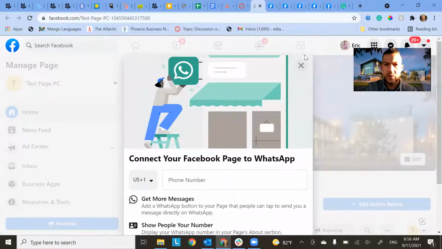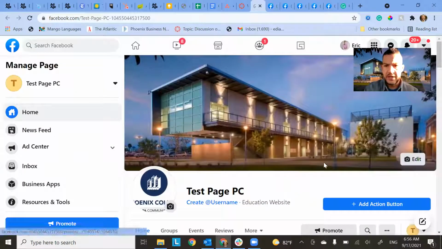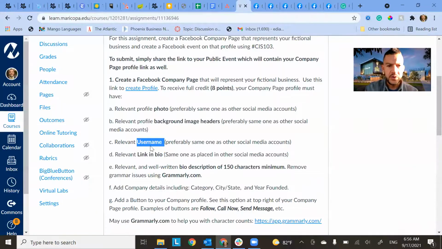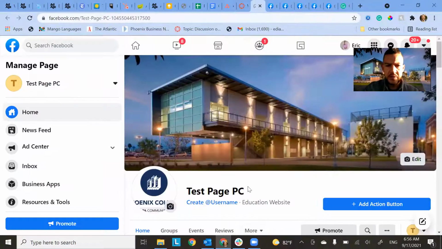It's going to ask me to connect my WhatsApp. You may see something slightly different, but I don't need to do that. Now, a couple things I do need to do though are creating a username and adding an action button. You'll see those are pretty simple to do. It's right there, so just go ahead and do those. Let's see, relevant link in bio. You can add that later. Yeah, so I'll just show you how to do these two steps.